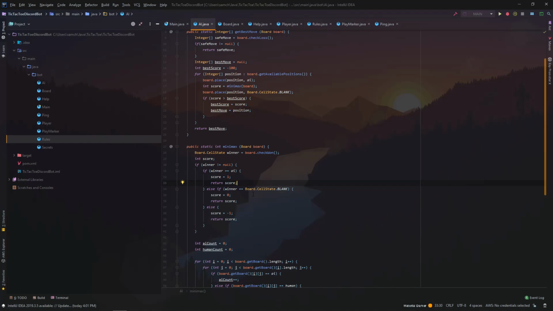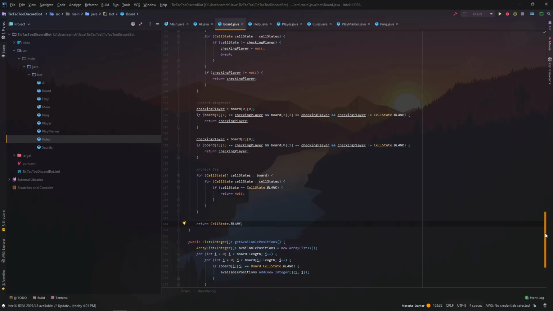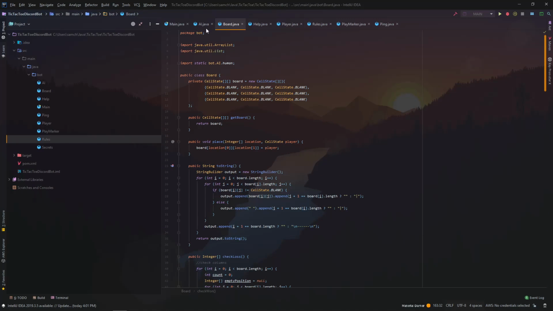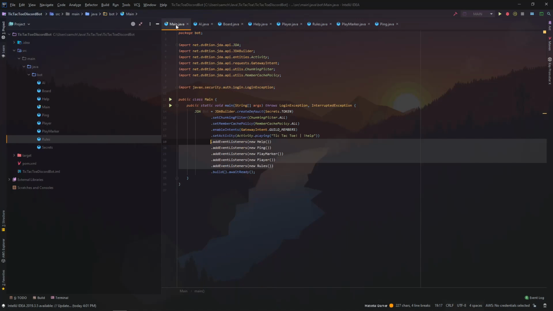So let's place it here. And if it's blank, then it's just 0, and we return 0. And if it returns -1, that means that the opponent, which is us, has won the game. So this is what I have done until now.